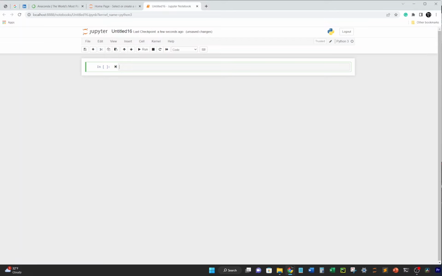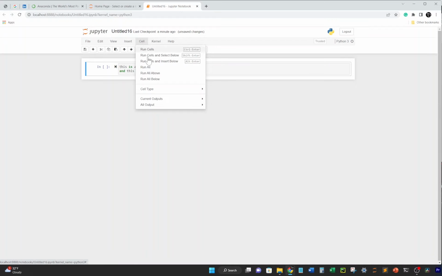So you might write, this is a line of code. You hit enter, it'll give you another line, and this is a line of code. But what if you want a new cell of code? So what you do, if it's green, it means you're highlighted within the cell. If you press escape, you then jump out of the cell, and that's when you can add another cell within your browser. So you click cell, you click insert cell below.